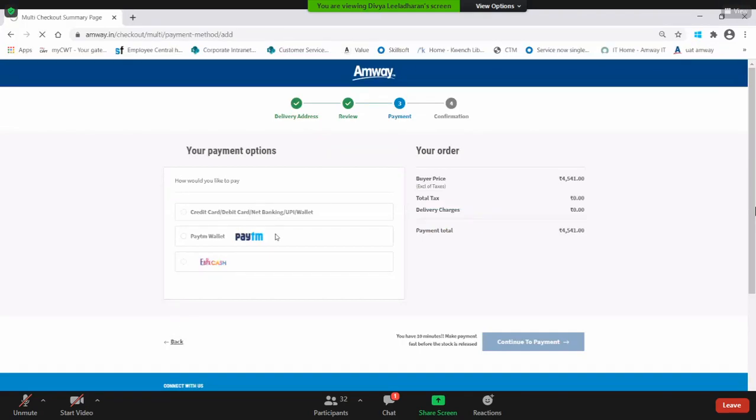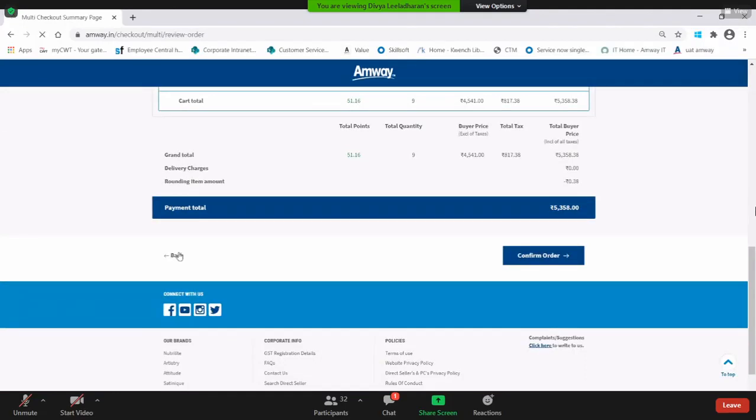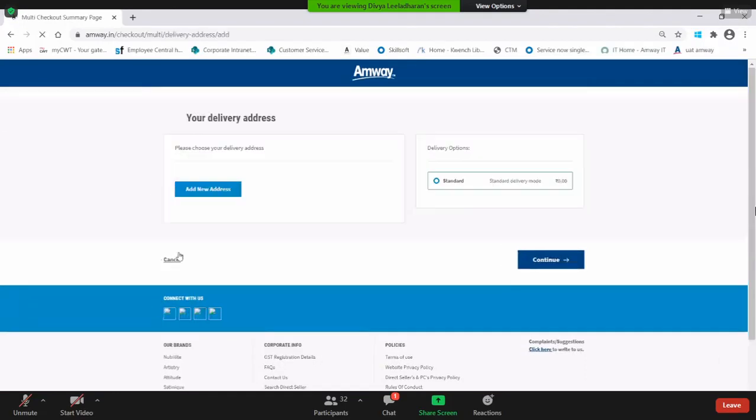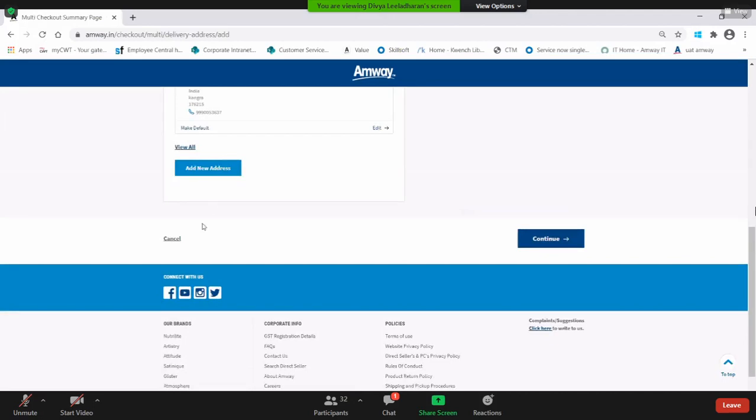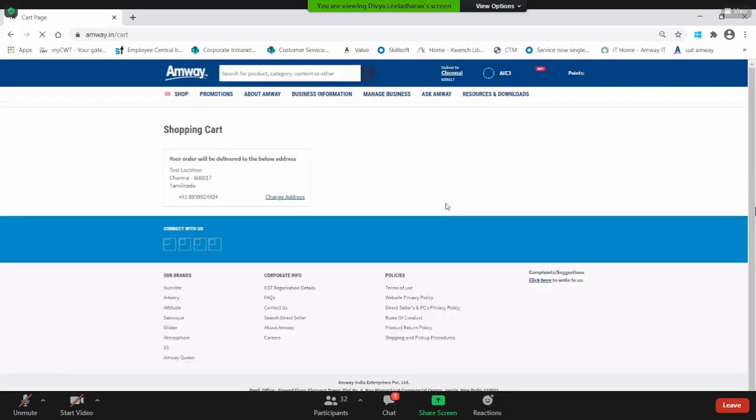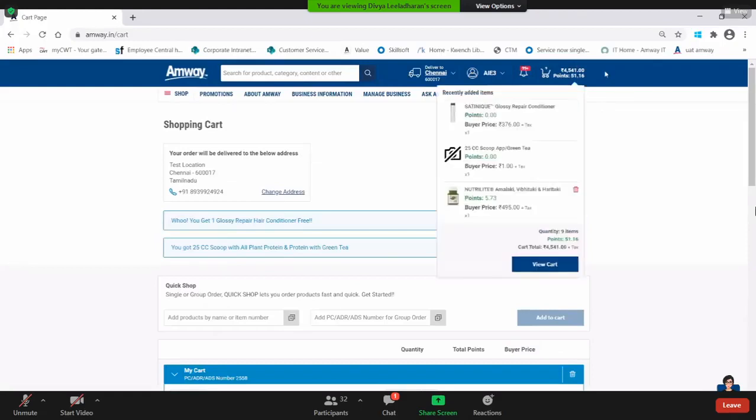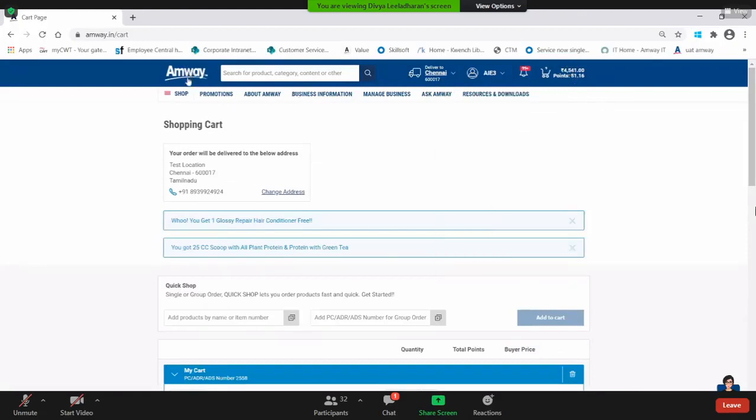So let's just go back and try and add a group order. Okay, so now there are a couple of products which we have selected in my cart. So now let's see how we can place a group order.